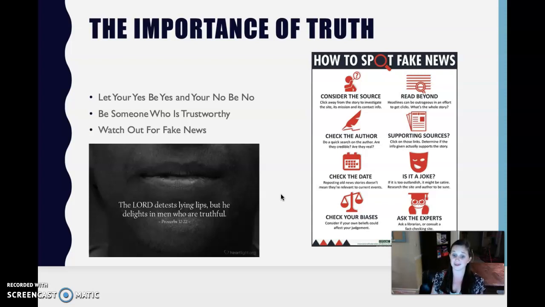How amazing that the Lord can delight in us when we are truthful, and he does delight in us. And how scary that he detests lying lips. That's something we definitely don't ever want to do. So make sure you are someone who is trustworthy, and make sure you're watching out for fake news.